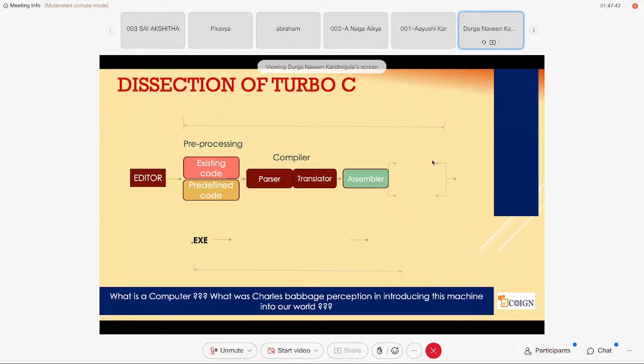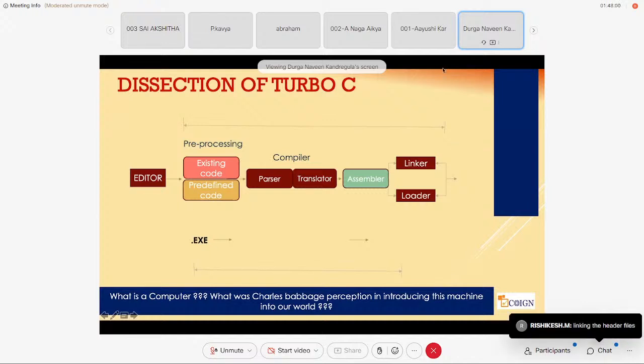Now, what is the next step? You're all correct. It is not one component. It is two components parallelly. Linker and loader. Okay, guys, you have been answering very quick. Till assembler, I told you. Linker and loader was very quick to tell. Should I explain why linker and loader are used, or shall we go to the next component? Linker and loader. Okay, I'll explain.